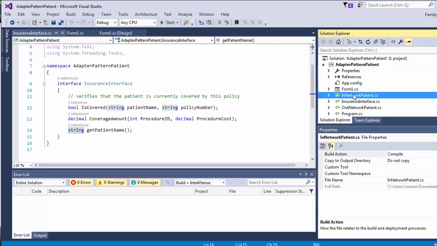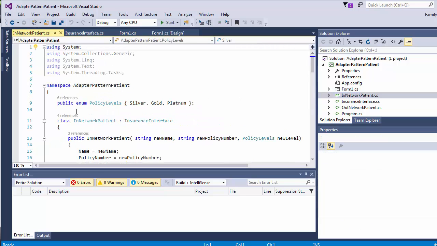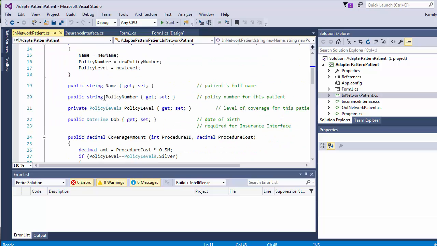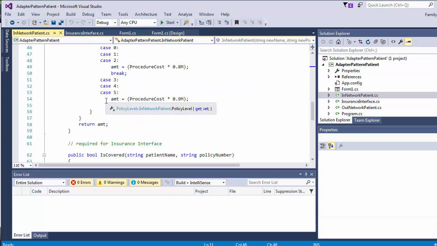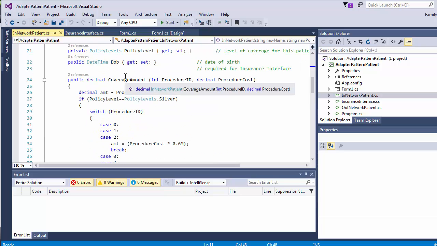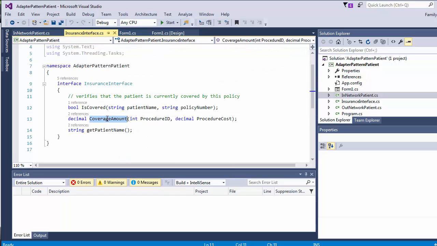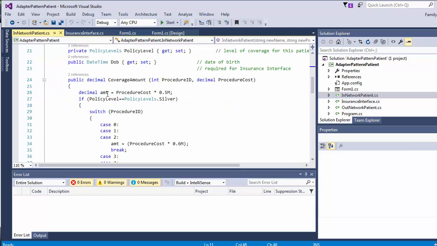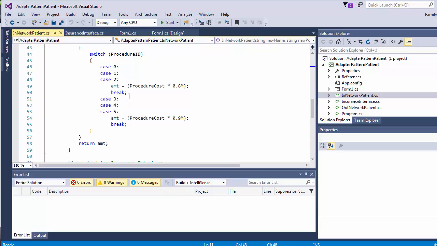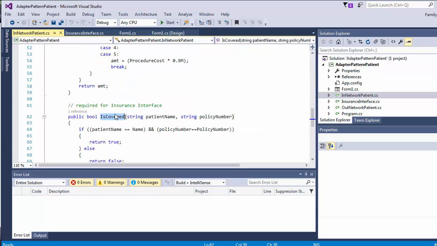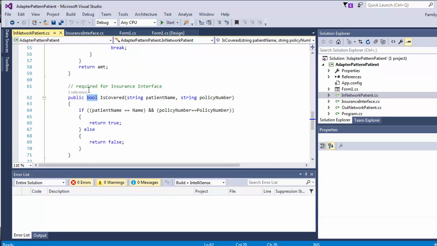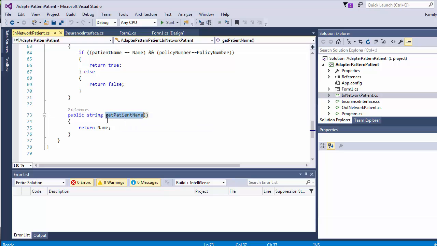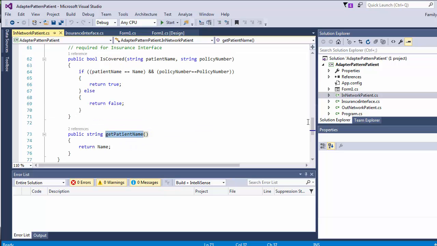So our in-network patient does this. Here's our in-network patient, and it implements that interface. We can see it has a bunch of stuff here, but it has a coverage amount. Again, in our interface, we have a coverage amount with an integer and a decimal, returning a decimal. So that's that code. And then we have an IsCovered method that just returns true or false, returns a Boolean, and then the get name here. So some of these are relatively simple.